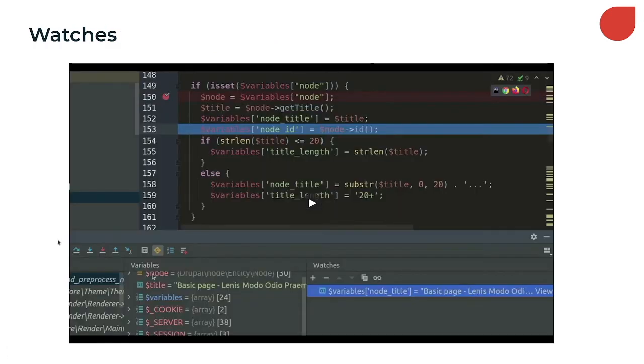So watches. This is if you want to watch for a certain variable. So here in this example, you see that I'm setting in the preprocess node title, node ID, and then if the title is less than 20, then I just put in the title length. If it's more than 20, then I add 3 dots, and the title length is set to 20 plus.